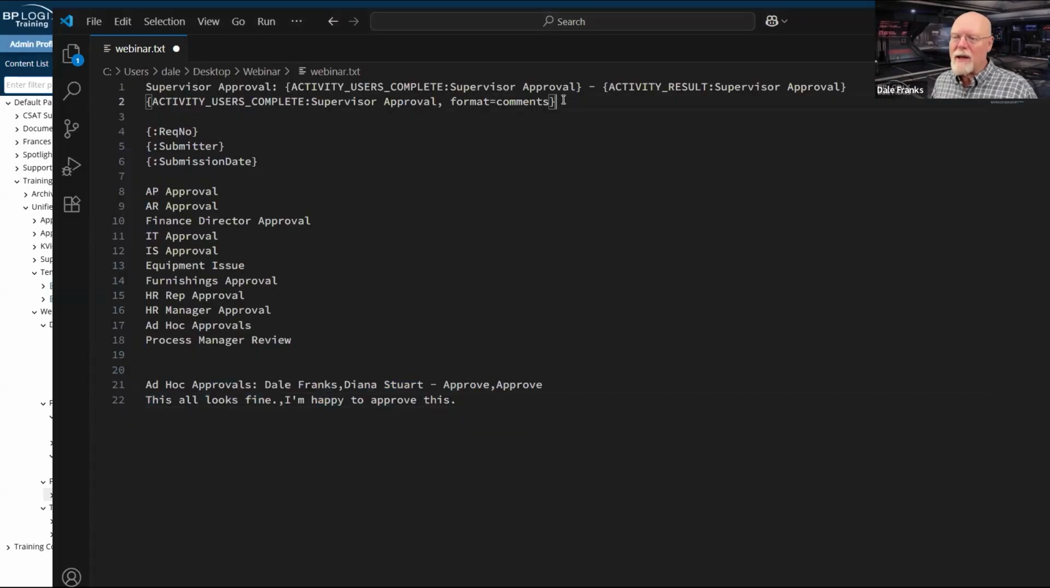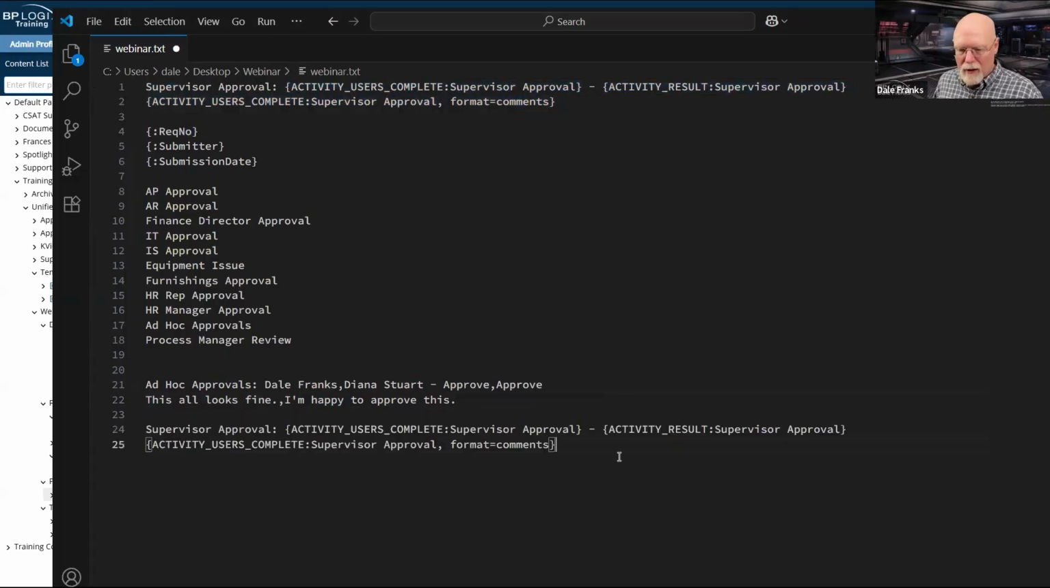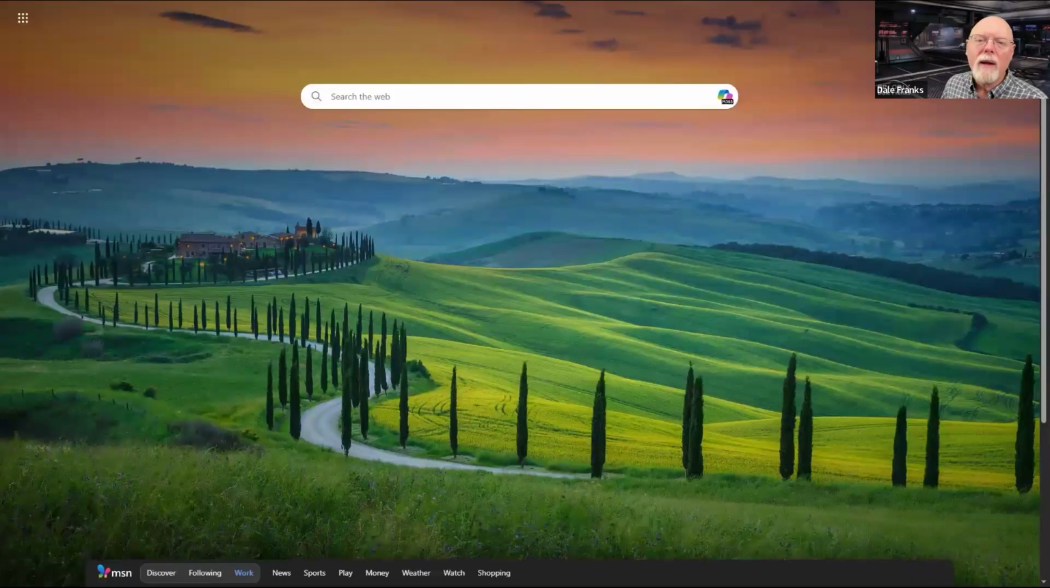So let's say that this was returning an index. It didn't, but let me just copy it and go down here and say this is returning an index. So my activity users complete, supervisor approval. It's going to return a whole list of users. So I do have, and let's go into our documentation so that I can show it to you.